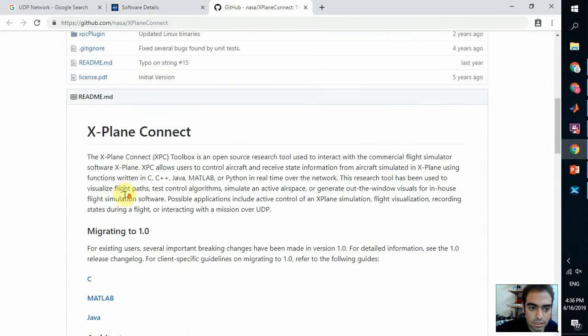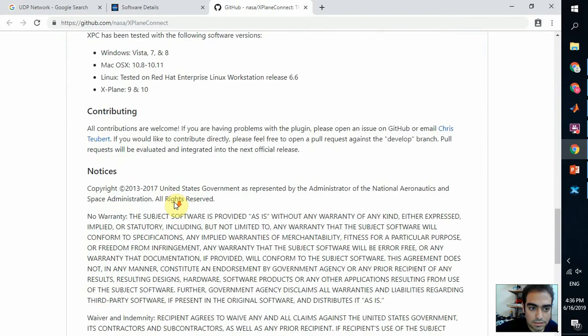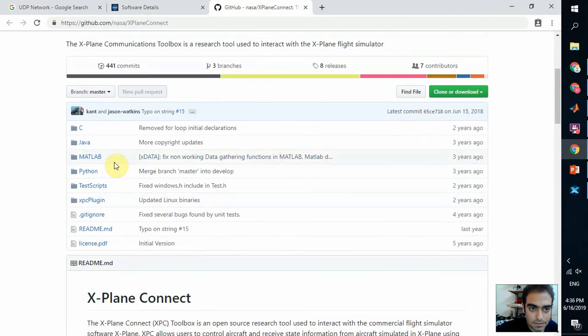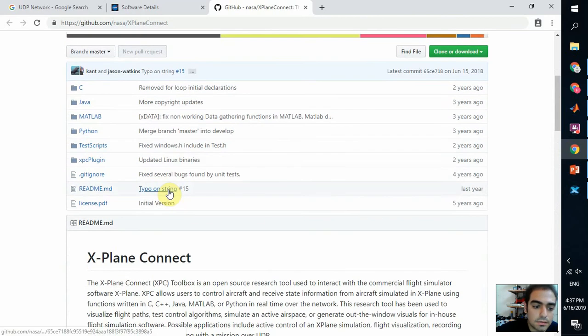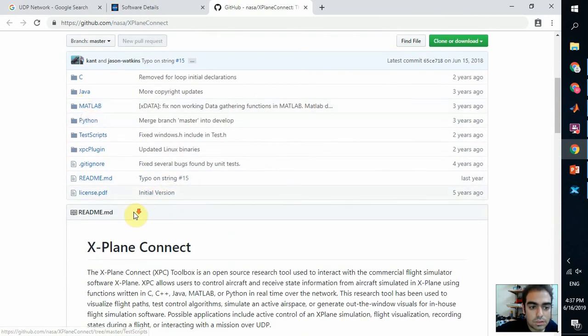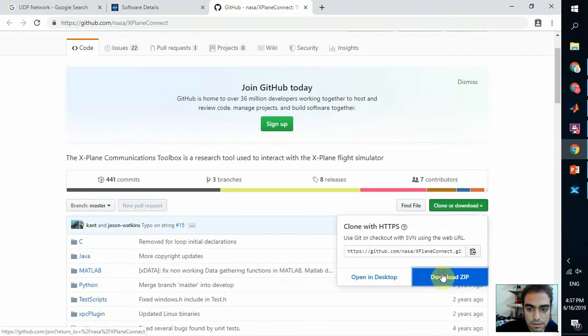Okay, I suggest you read all this, the definition here and how they work. And as you can see here, this plugin is not only for Matlab, it's for C, Java, Python. So you can connect your Xplane through C, Java, Python as well using this plugin. It's a great tool to communicate with Matlab, with Xplane, I'm sorry. Okay, you can see everything here. Go ahead and download the zip file.